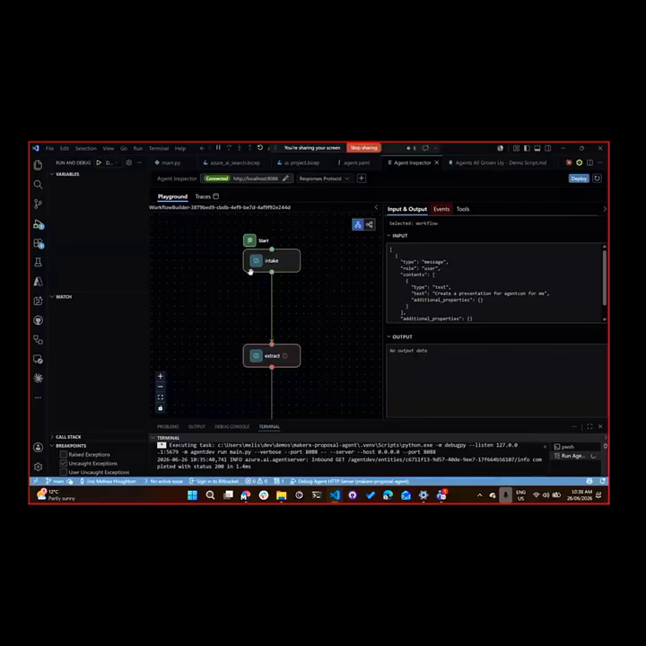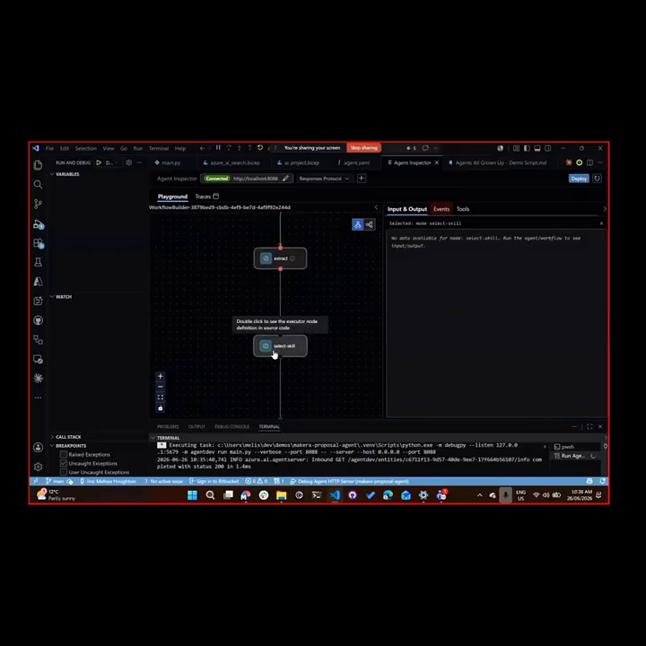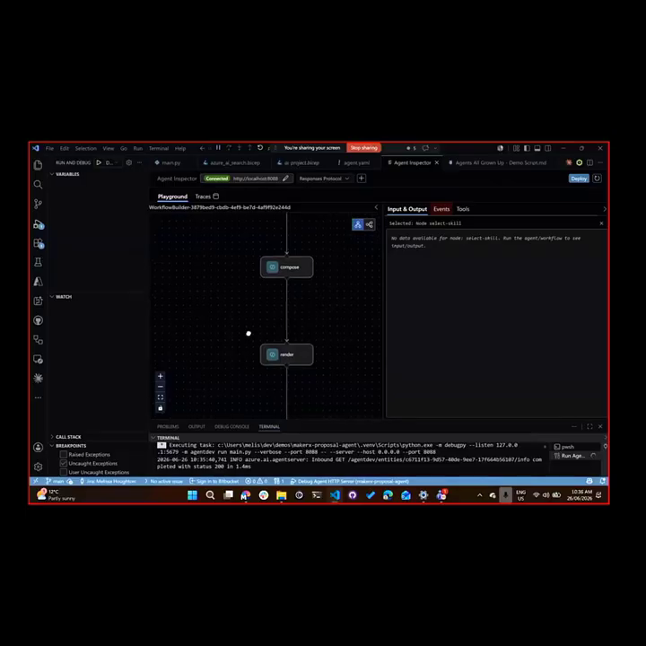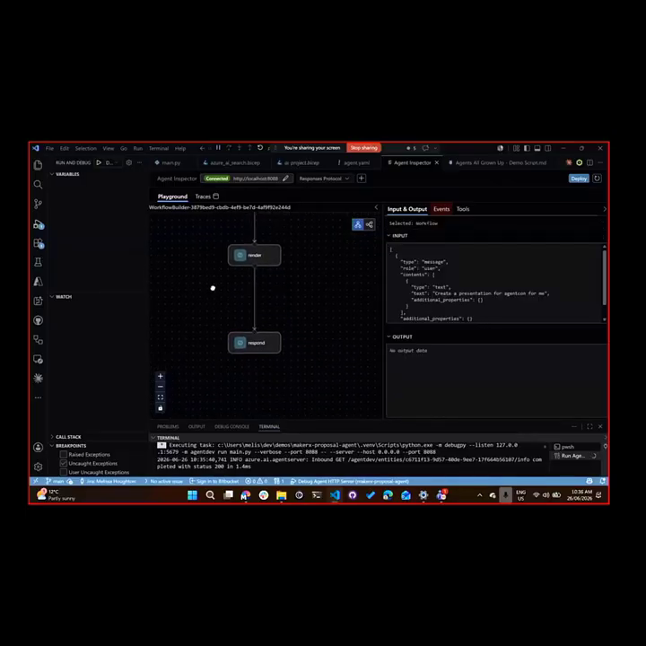So here's where it intakes the information. The next node extracts it. Then it selects the skill. I haven't run it, so it's not in there yet. It'll compose. It'll then render. Then it'll respond. So this really helps when you're trying to do things.